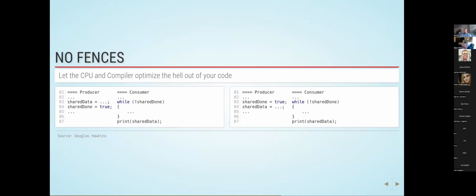And then, of course, the consumer basically falls flat on its face because suddenly shared done is done, and then we print out garbage because it hasn't been written yet. Good. So we have to prevent this reordering, and there is our tool set.